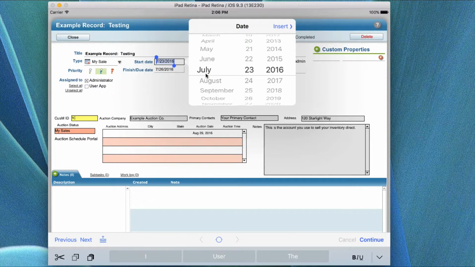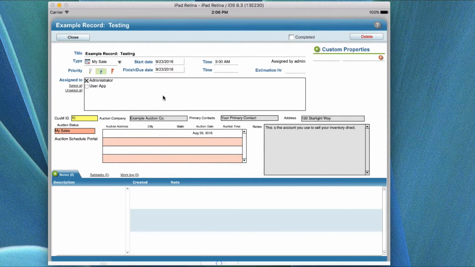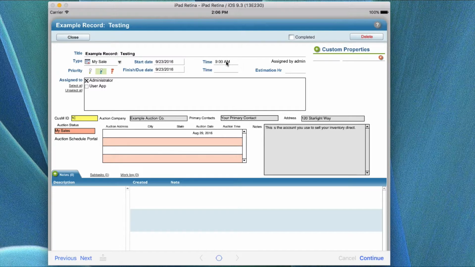So if I click up here, I can pick, say, September the 24th or the 23rd, 2016. Then I'd come down here, and if it's the same day, I would put in September again. In this case, let's say the 23rd again. So we now have it in there, and they're changed. In this case, it's a 9 a.m. appointment, and it's my sale. I'm going to start it at 9:30 and it'll end whenever it ends, and it's for the administrator.